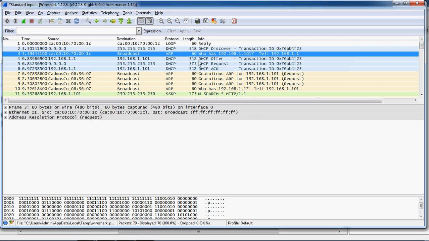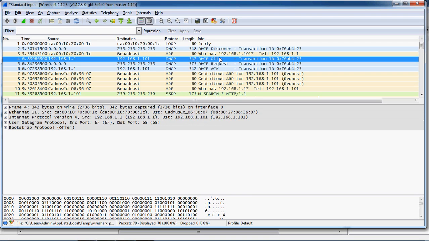Here we can see the ARP packet asking who has 192.168.1.101. Before offering this IP address, it sends the ARP packet in that network, because if any PC already has this IP address, an IP conflict can occur. For that purpose only, the DHCP server sends the ARP packet. So, who has 192.168.1.101? If no one responds, this IP address is not assigned to any PC, so it can be offered to the client.